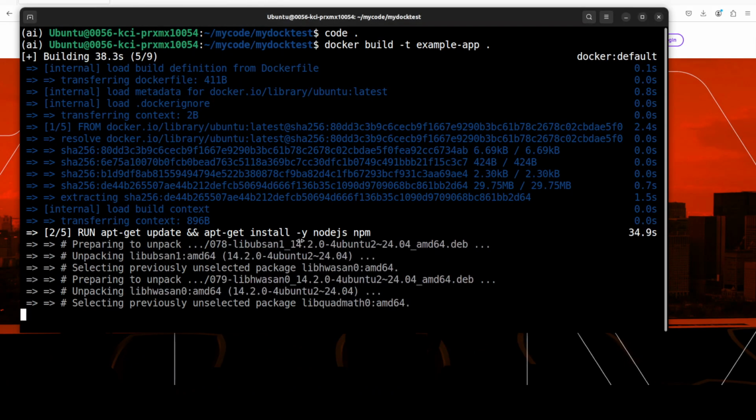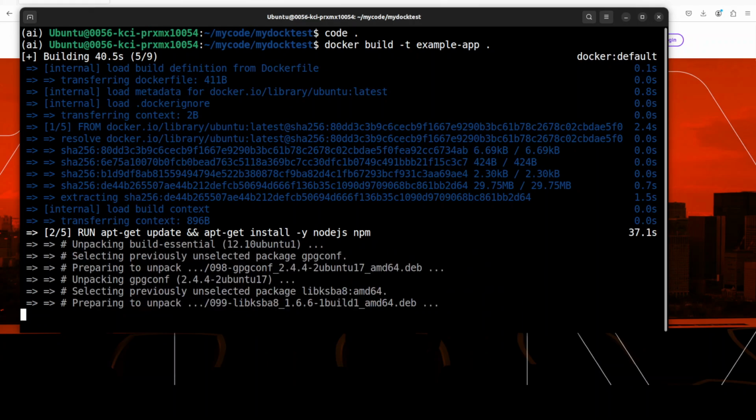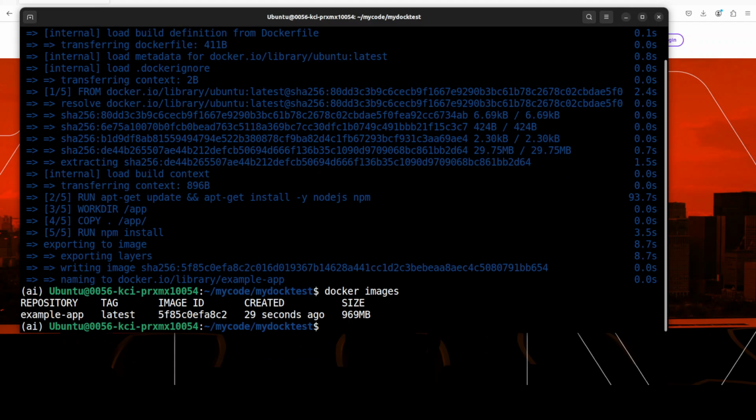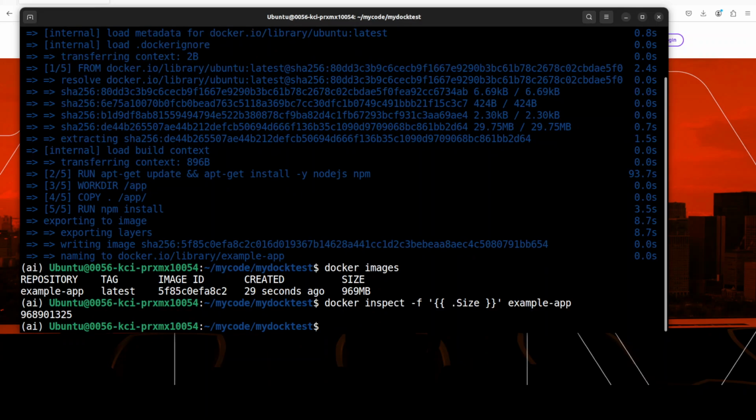It is still building, so I will just wait for it to finish. And it has built the image here. Let me now run the command docker images, and there you go. The size of this example app which we have just built is 969 megabytes. So you see it is quite big, it's not light at all. And you can even use the docker inspect command to check out the size. So the size is quite huge, 969 meg.